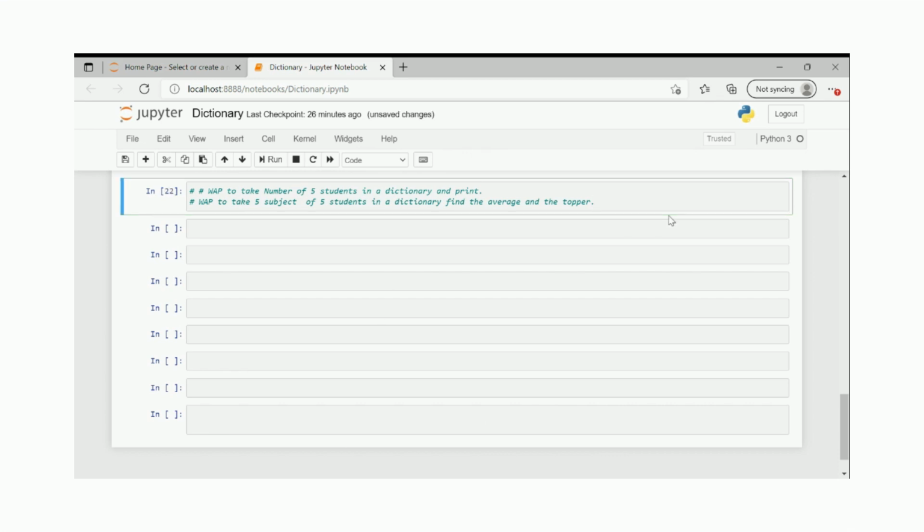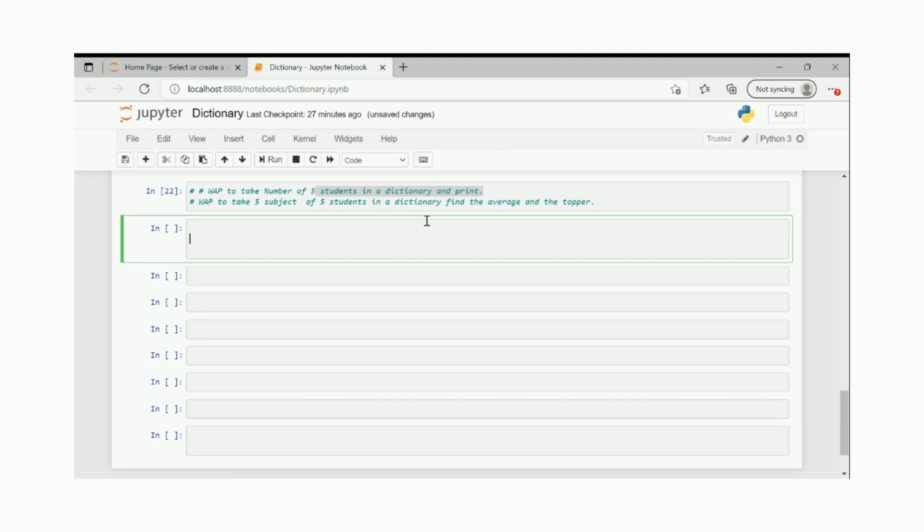Okay, guys. These are the two questions that we talked about and want to work on. Let's take them one by one. The first one is: write a program to take the numbers of 5 students in a dictionary and print it. So let me revisit the definitions.